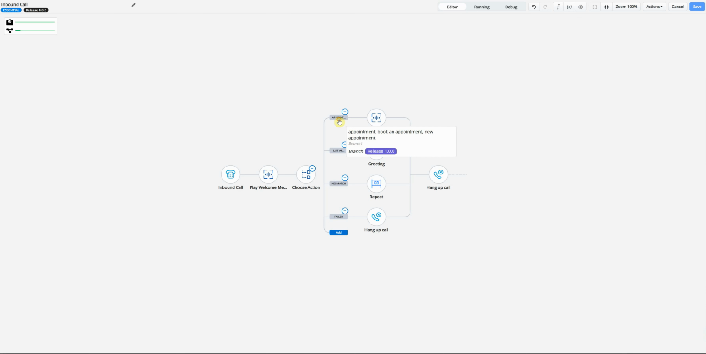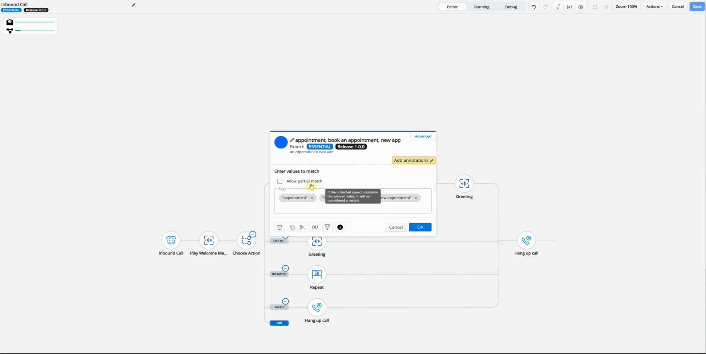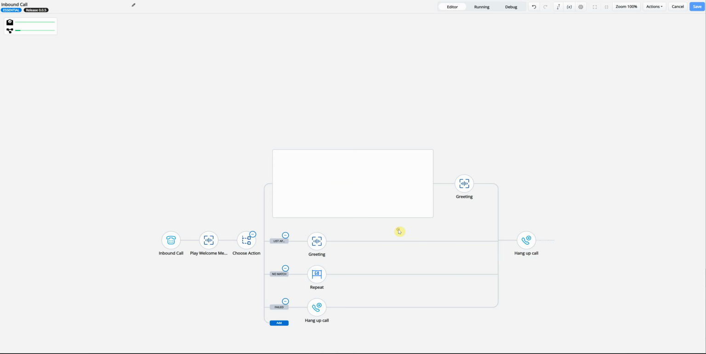Just one thing to note actually, which I had done the first time, is I ticked allow partial match, which you wouldn't do in this case because we've got these words that might appear in more than one place. In other words, we want someone to actually say book an appointment. If you allow partial match and I say list appointments, then it would probably trigger this as well. So if you want it to match the whole phrase, you untick the allow partial match.